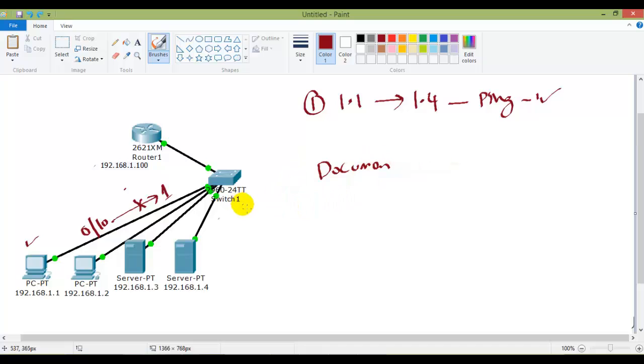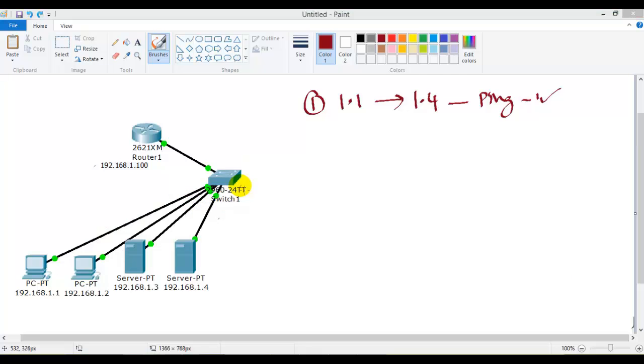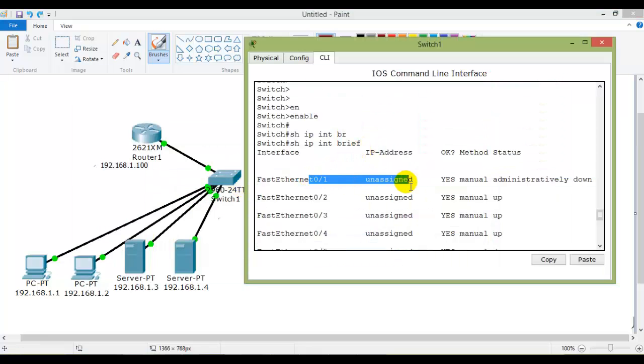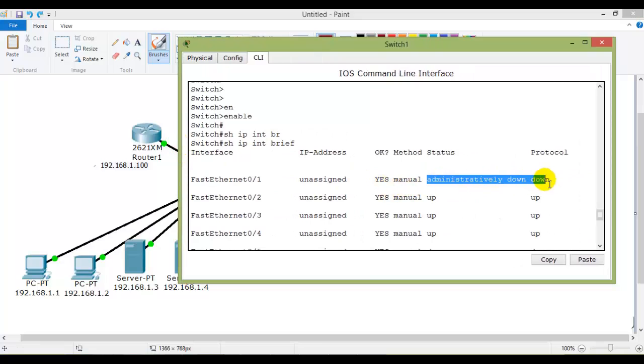Or you can verify the physical connectivity between these two, which is again a lengthy process, to confirm whether the appropriate cable is F0/1 or not. In my case, I'm connecting F0/1, and right now you can see the first issue. It is administratively down, which means my port number 1 is in shutdown state.